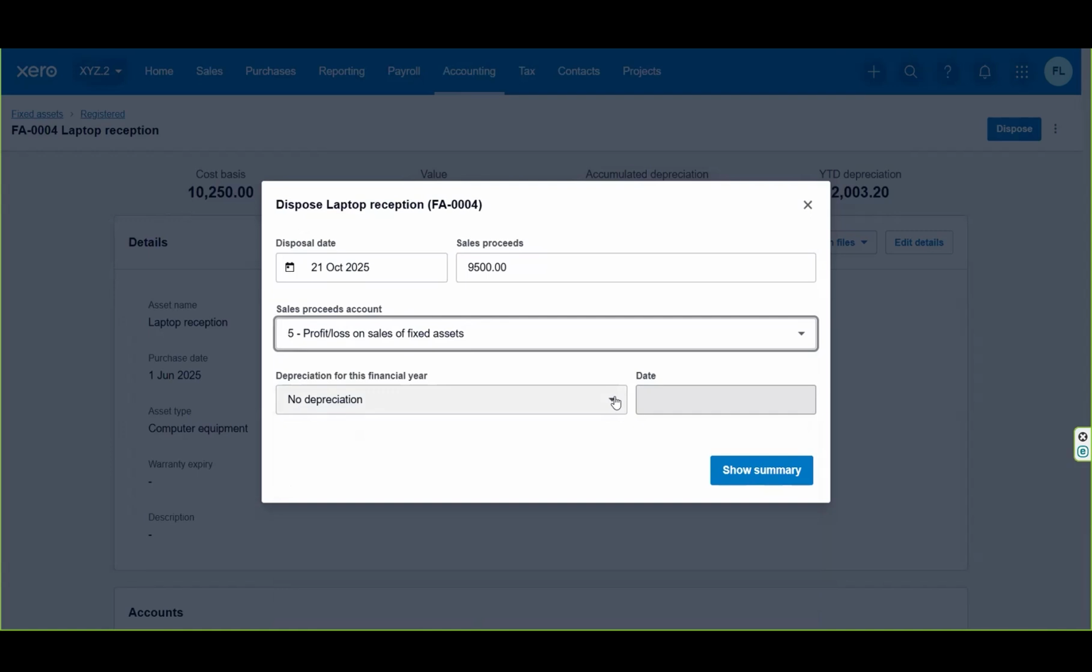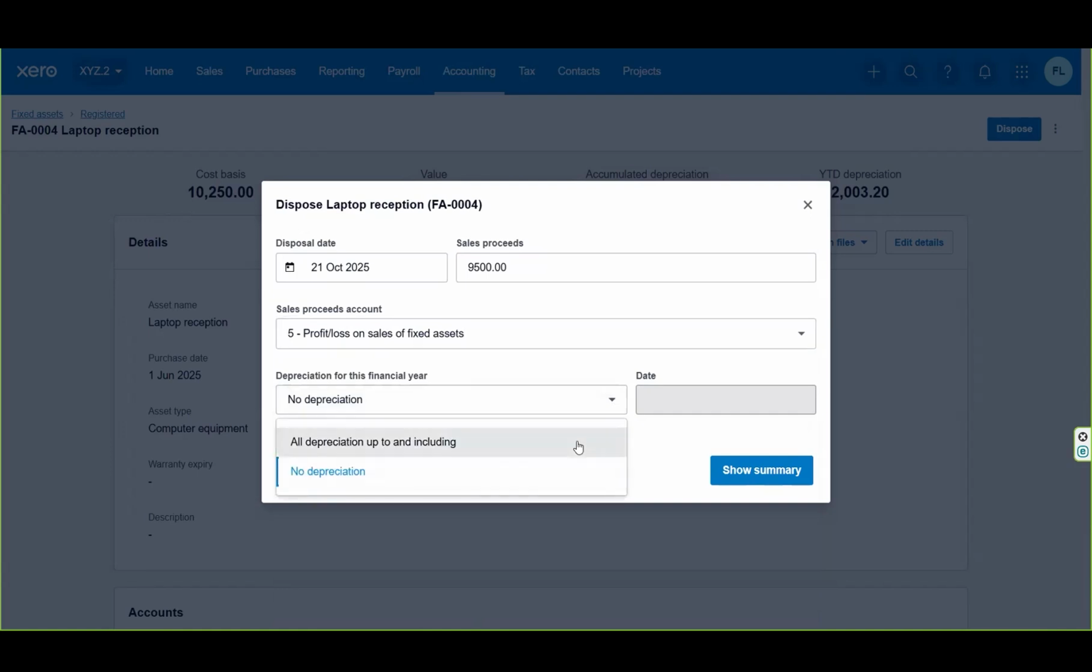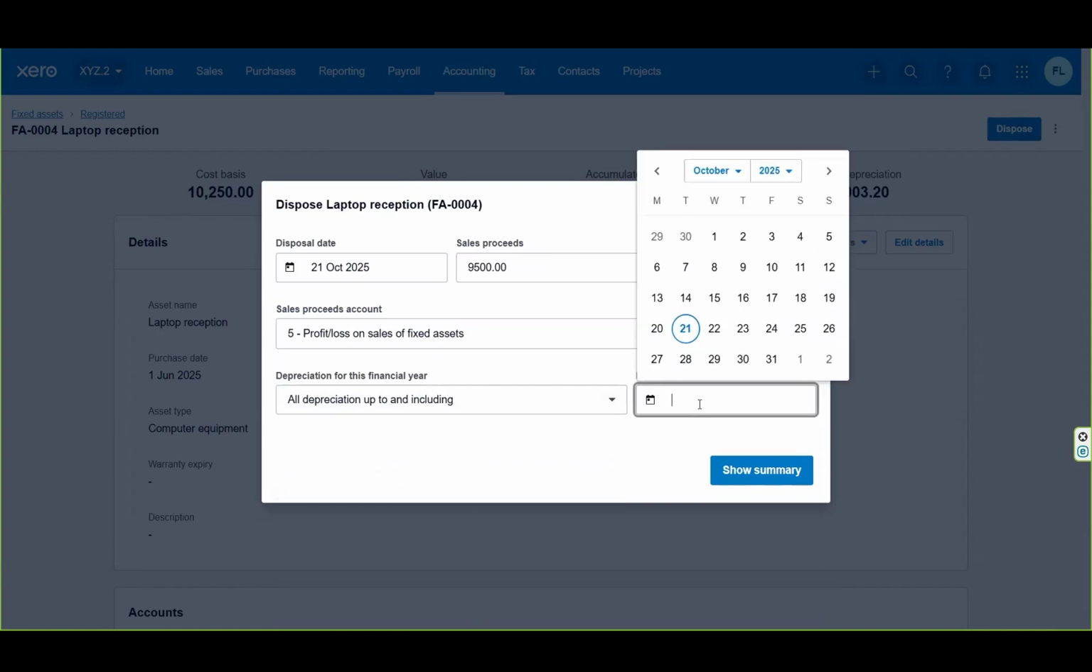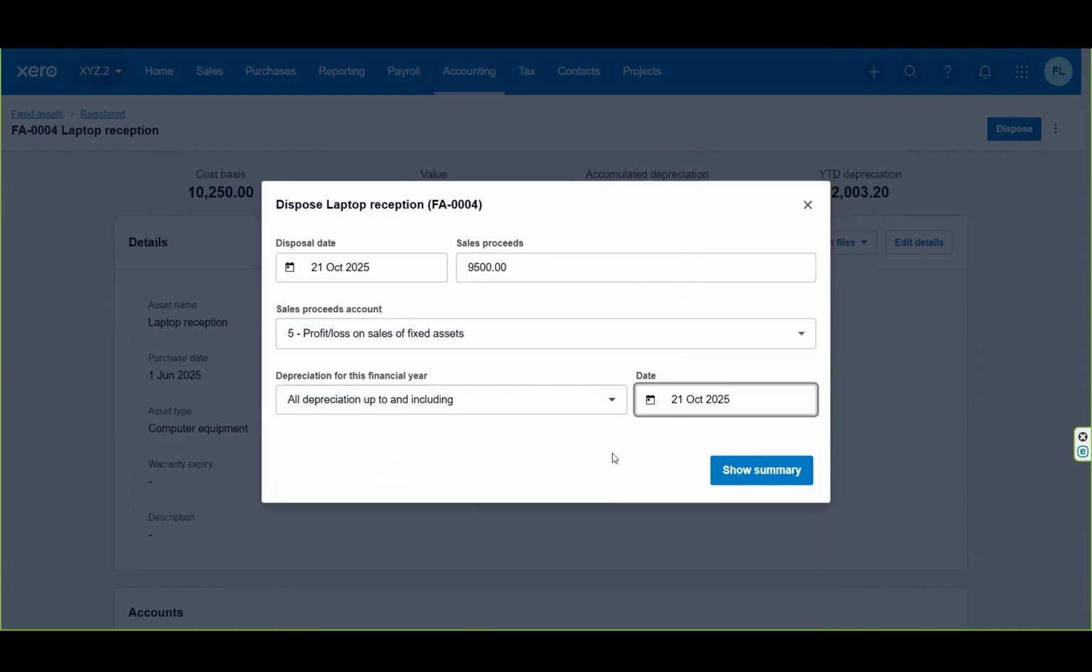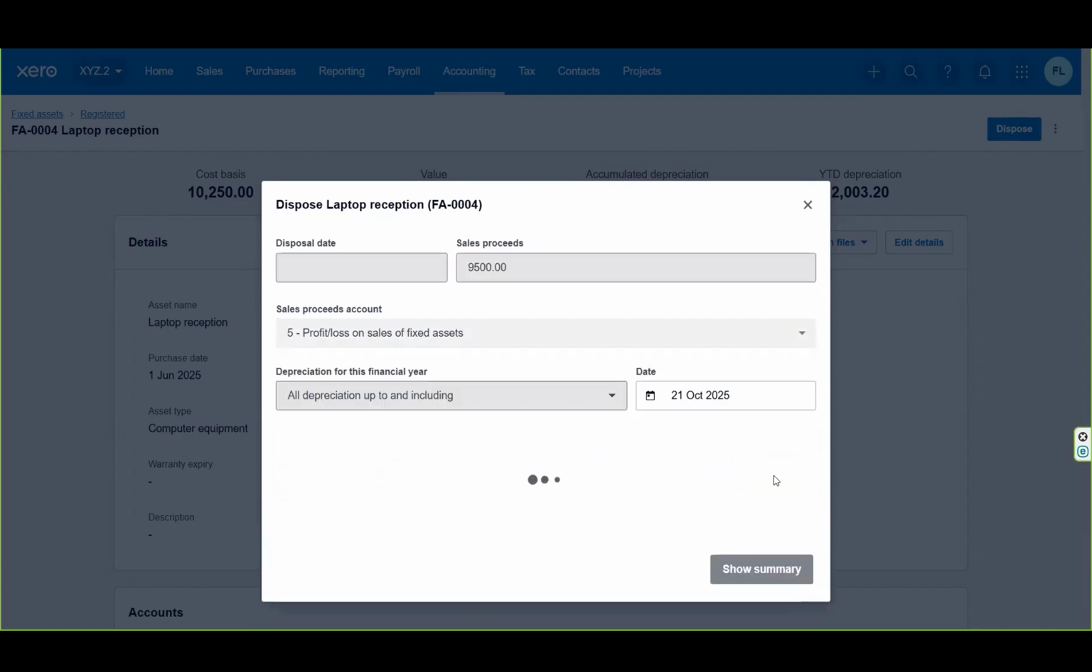Then I have to tell Xero the depreciation for this year. So we always choose all depreciation up to and including the date of the sale. The reason you're doing that is because you want your depreciation to be calculated from the beginning of the year all the way to the date that you sell the asset. You then click on Show Summary.